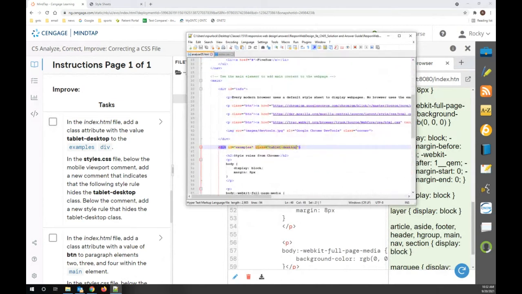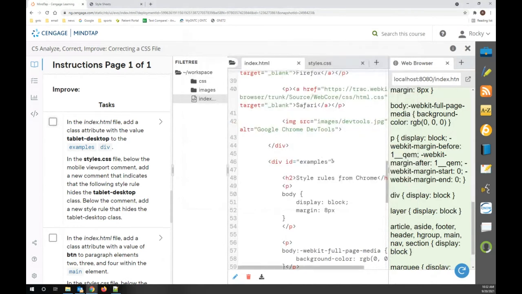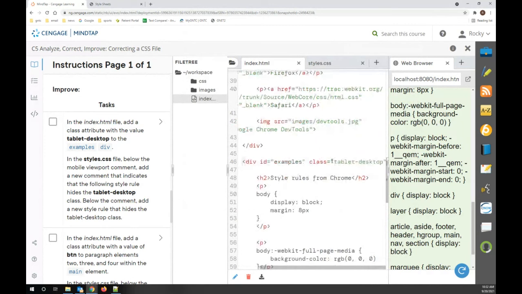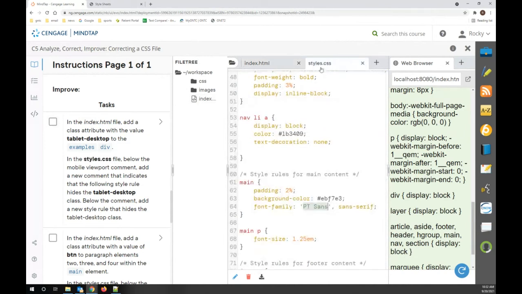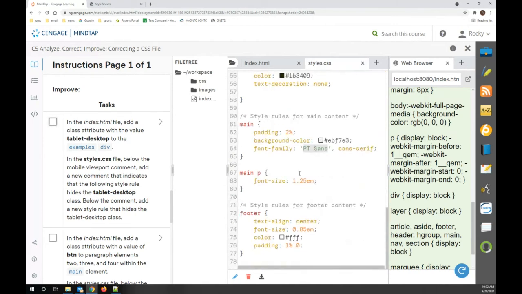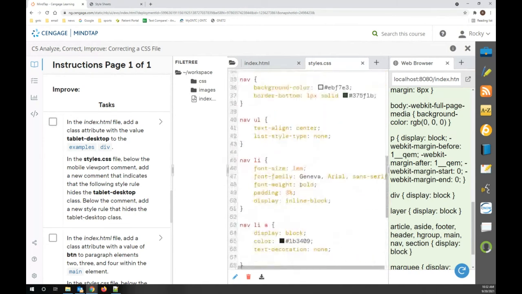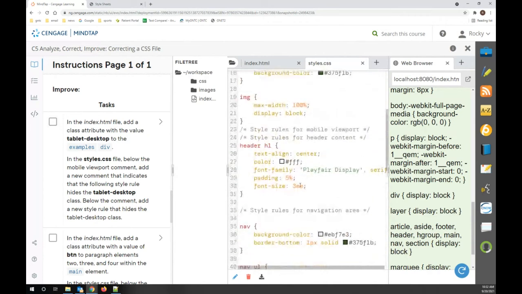And here you see we're going to add the class of tablet desktop. Now, the next thing is in the styles CSS file. So we're going to look for the mobile viewport comment. So we see here we have our comment here.